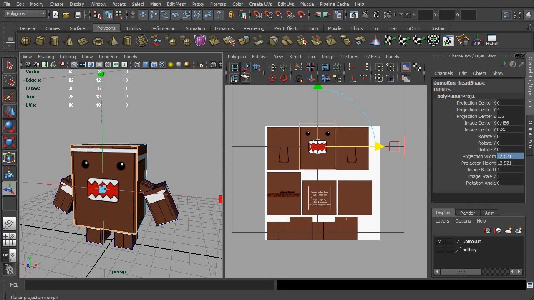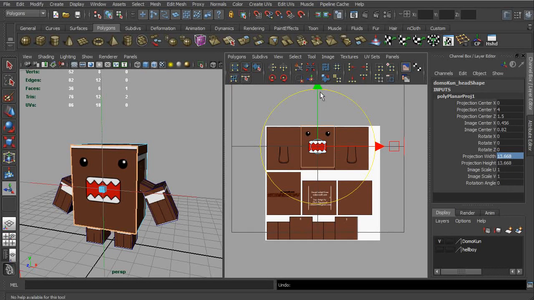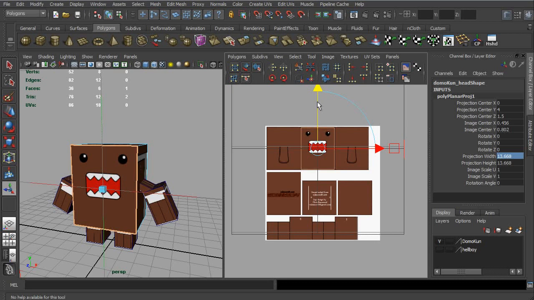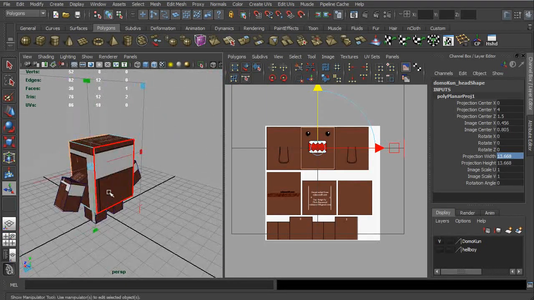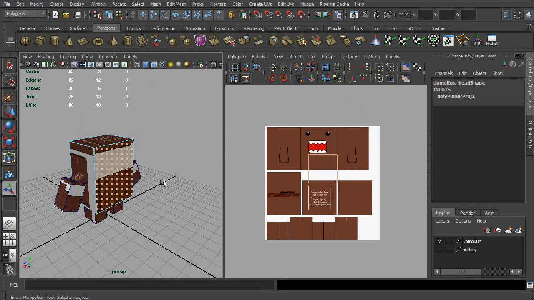And you can resize the projections as many times as you need. Now let's try to move our projection to fit Domo-kun's face. When you are done, let's try to work out the back of Domo-kun.